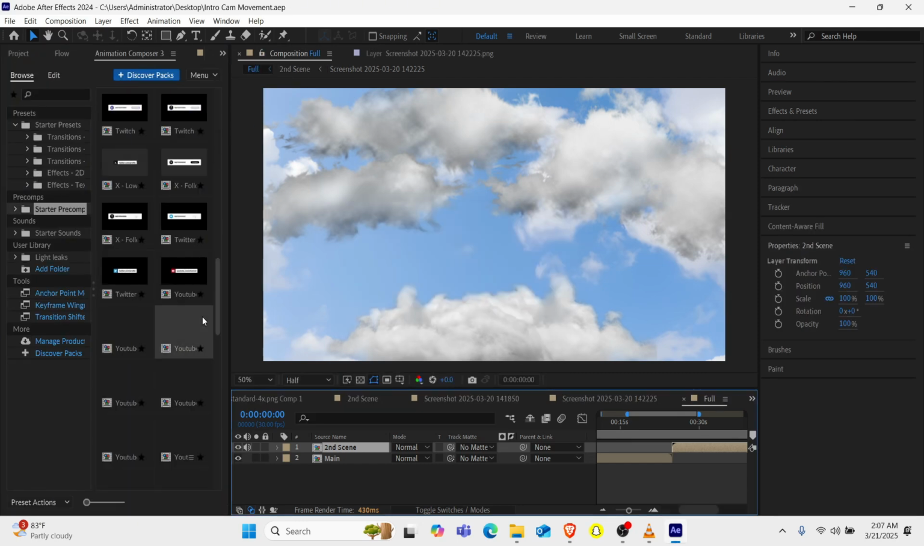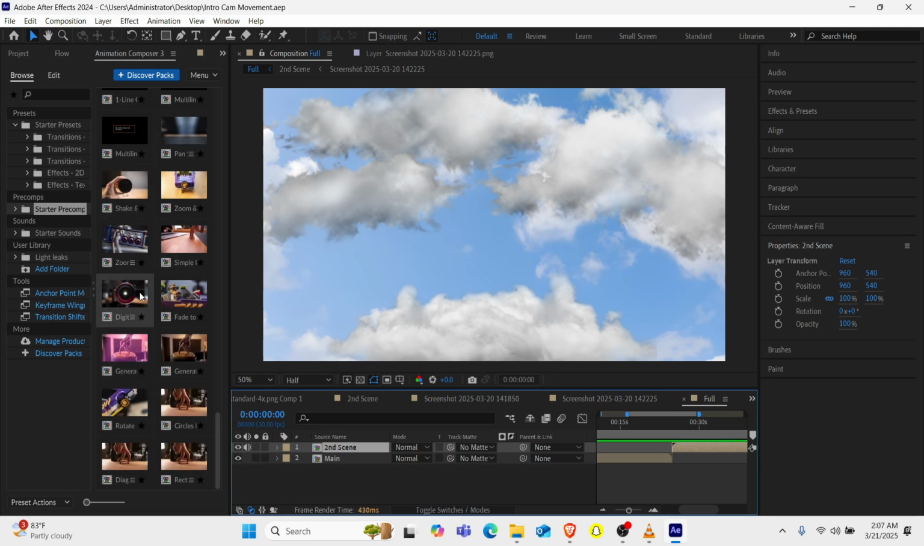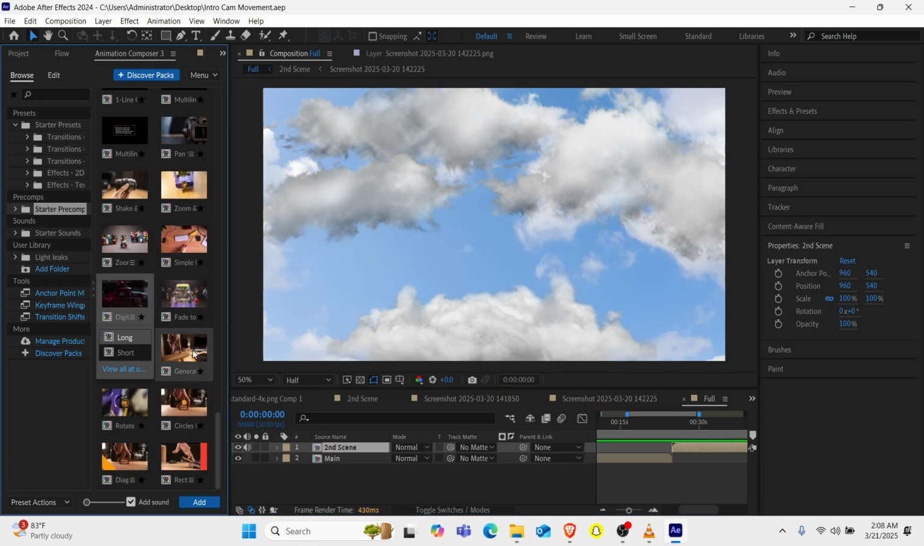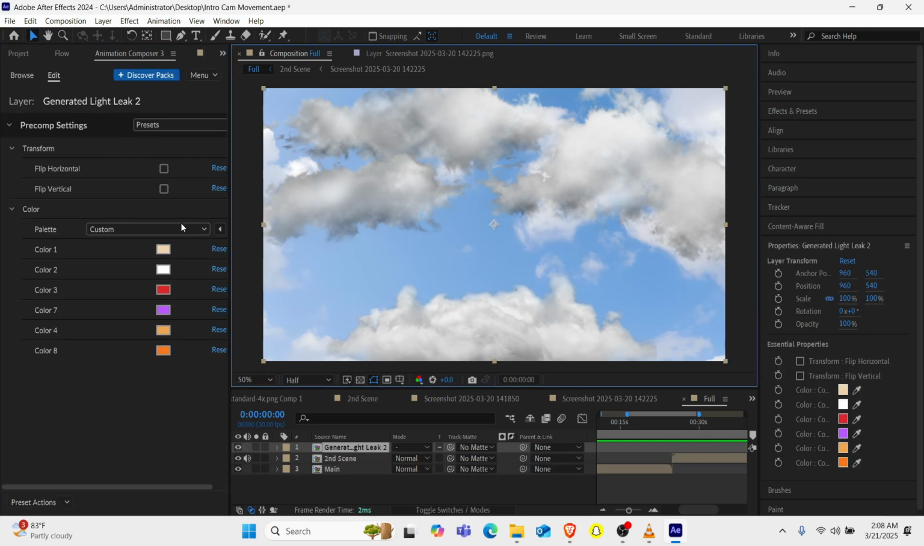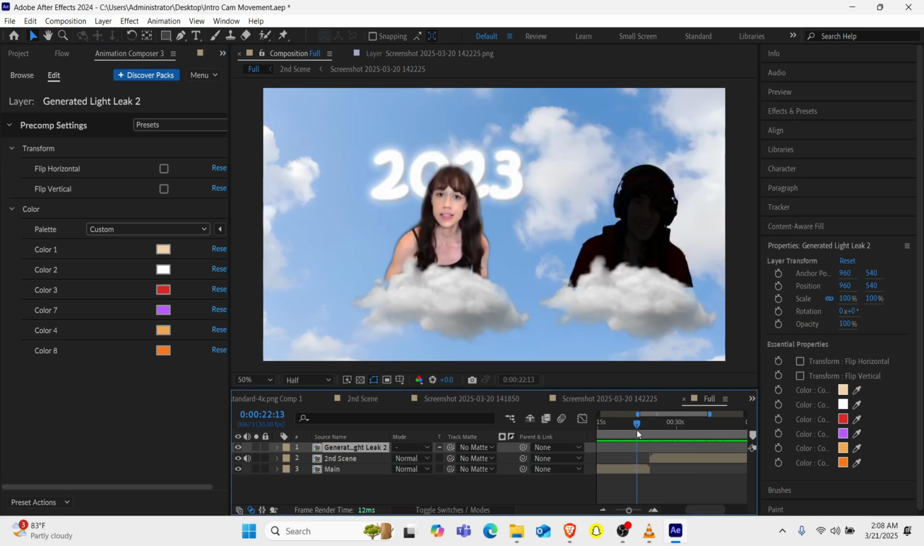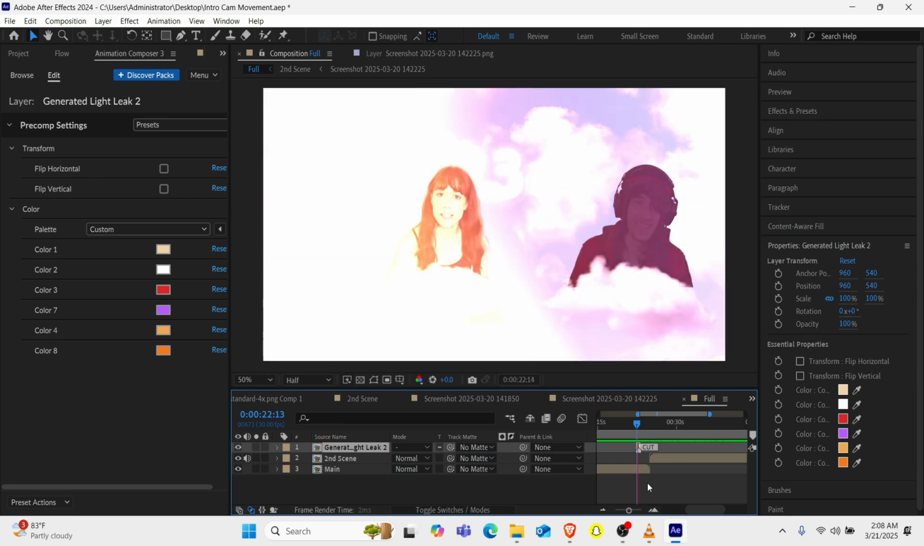So I'll go to my animation composer. Then I'm going to use one of the effects in there. Yeah, so I use this one. I'm going to use this one. Then I'm going to make sure it's perfectly at the middle or in front of the merge.